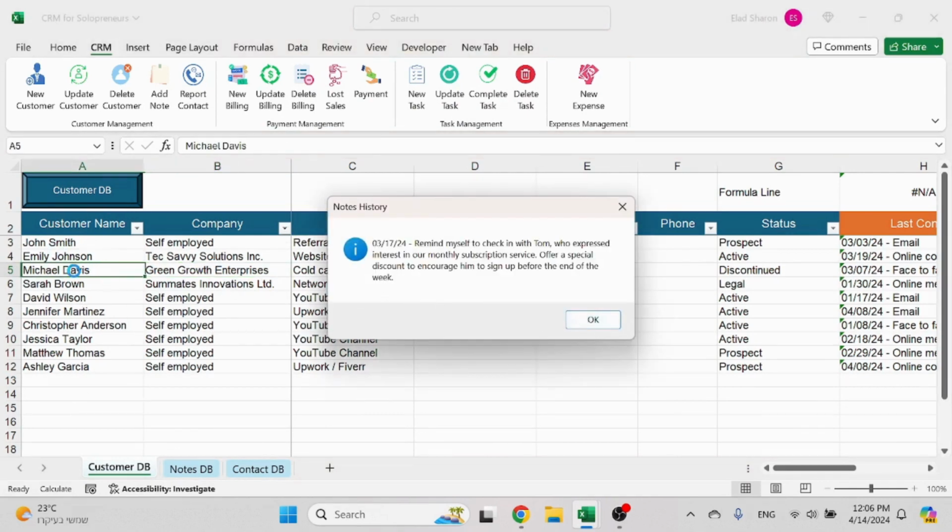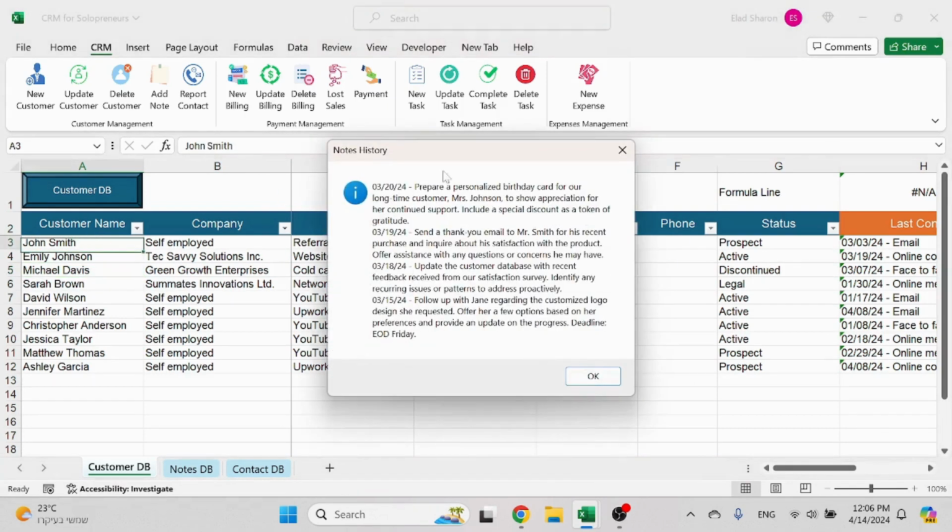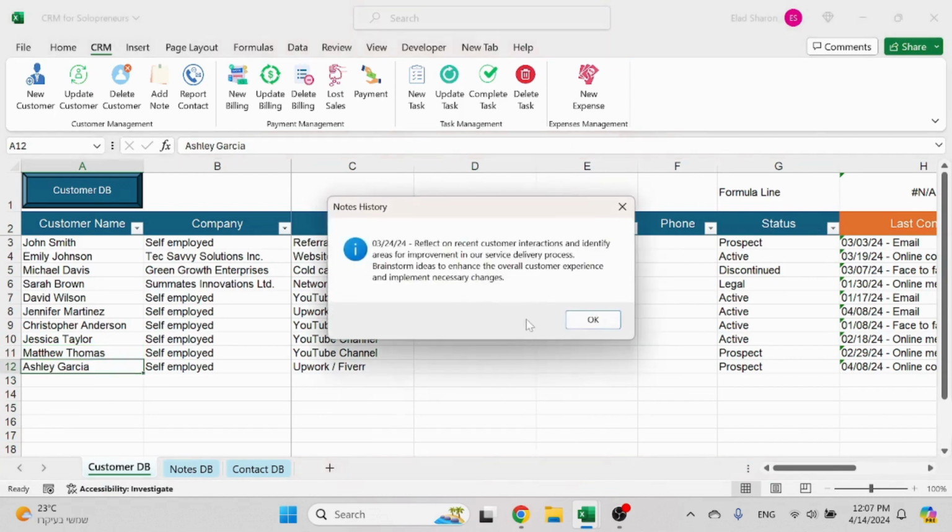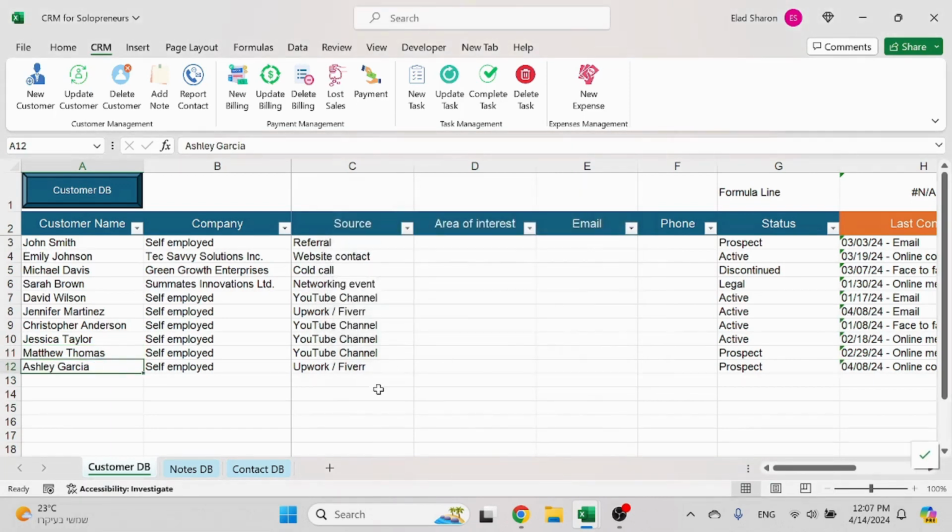There's a contacts section where you can maintain your customer database, the name. If you double click on the name, you can get this pop-up message that shows you the note history. So that's like a nice feature that I created. So you get these messages instead of having it as a column, which is hard to read. So if you don't have anything, it's not going to pop up anything. So that's a pretty cool feature.